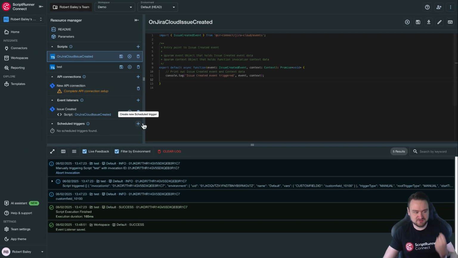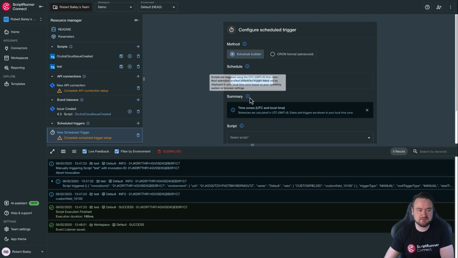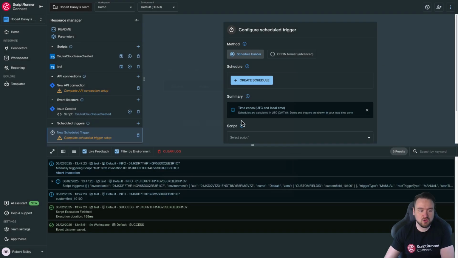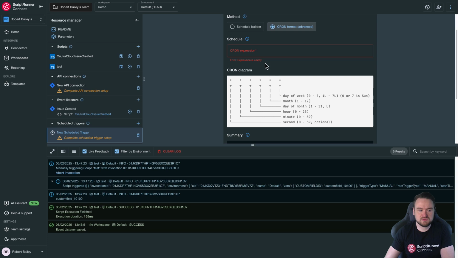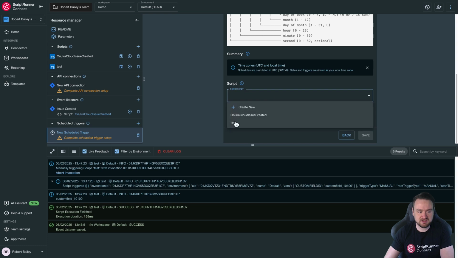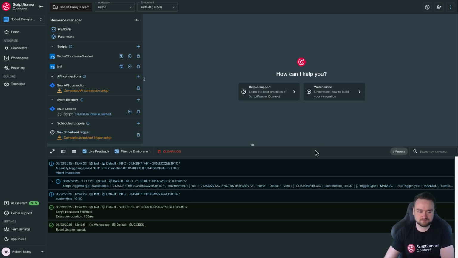Schedule triggers give you the ability to define a schedule. Here we have the ability to define a schedule in either human readable format, which gives you options in monthly, weekly, minutes, hourly, or daily. Or you can use cron, which gives you the ability to define a cron expression if that's what you're more familiar with in terms of how frequently you want the script to run. And then you select the script that you would like to execute, or you can create a new one at this point.